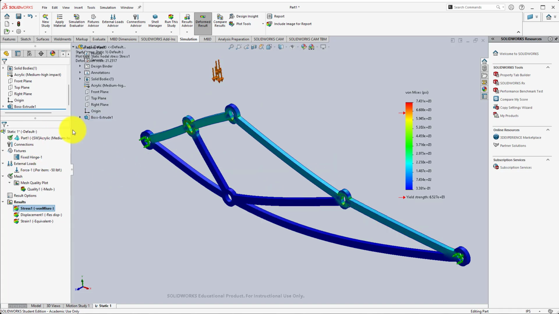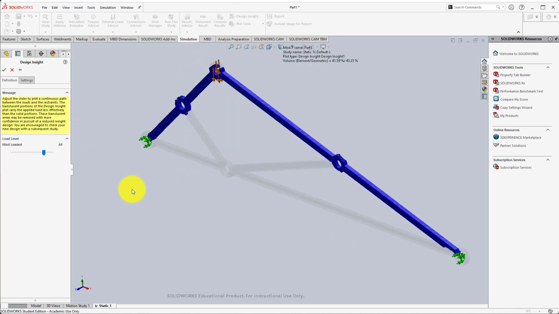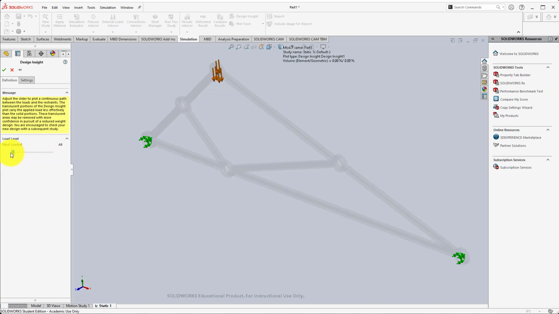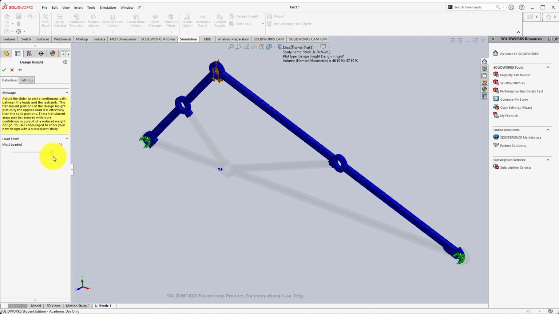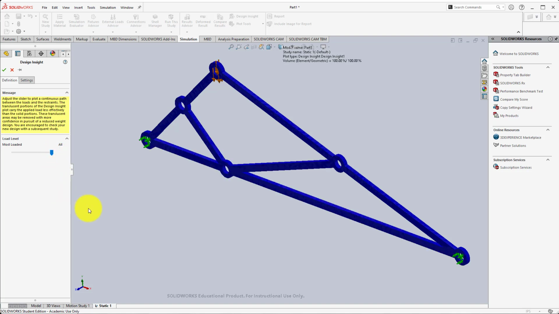So what we want to do is come in and talk about another tool that you guys might like. I like this Design Insight right here, and there's a neat little scroll bar for you. If I bring it all the way down here, this is going to show me the most loaded items. And if I slowly increase it, I can see where the highest stresses are going to be. And this is a little bit clearer for me. So I can really see the members and the sections and the areas that I need to improve on. Okay.